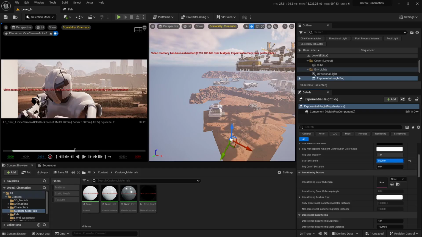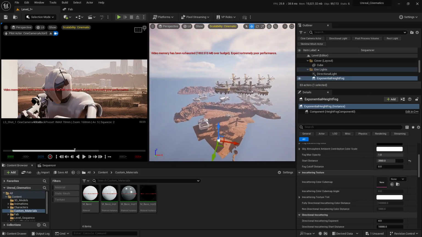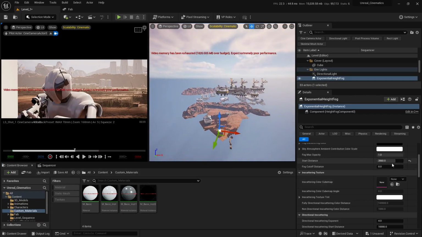Next up in here, we have the start distance. I don't really see any difference right now. And I'm not really sure if the volumetric fog really has an effect on this slider, but I don't really see any difference right now. So I'm just going to keep this thing at default.